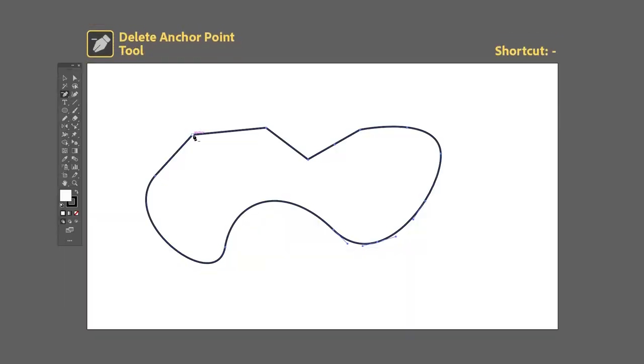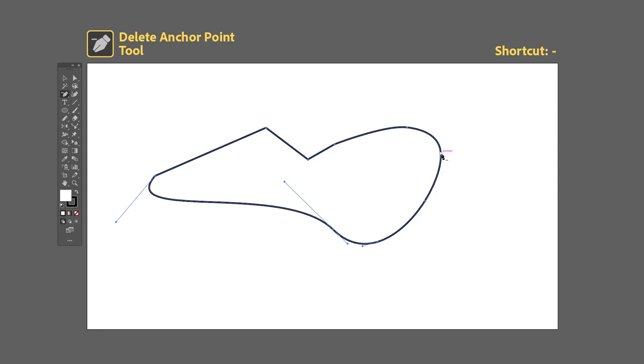The Delete Anchor Point tool. Shortcut is the minus symbol. It removes an anchor point from a path. Bonus tip: if you hold the Shift key while removing the anchor point, the path will be recalculated to stay the same.